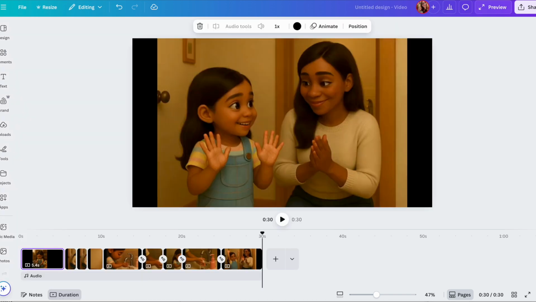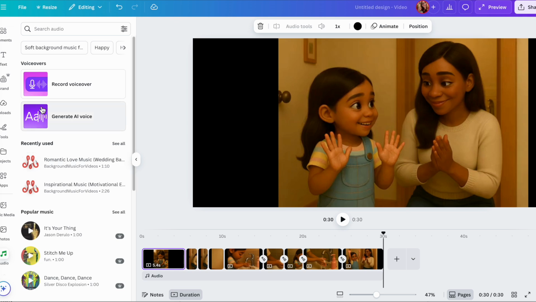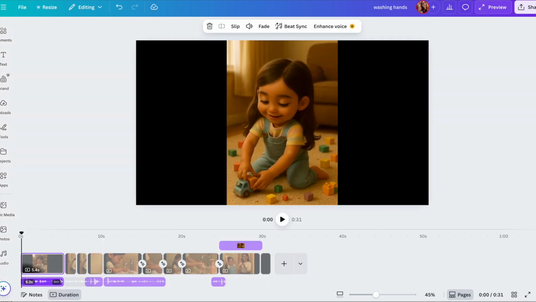Okay, now for the audio, you can click on audio and you can select the record voiceover and then just give it a storyline. You can also use 11 Labs to generate an AI voice if you want. You can use the AI generated voices here, but to me they're a little bland and emotionless. So I would suggest going the record voiceover route or using another tool like 11 Labs. ChatGPT's voices are also getting pretty good, but I would suggest 11 Labs over that.